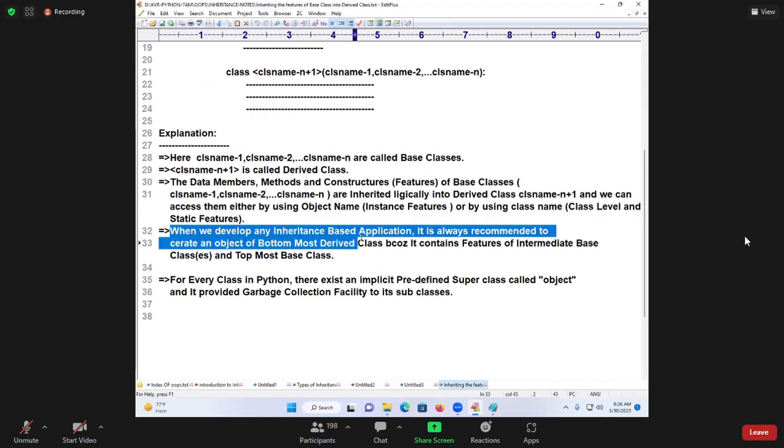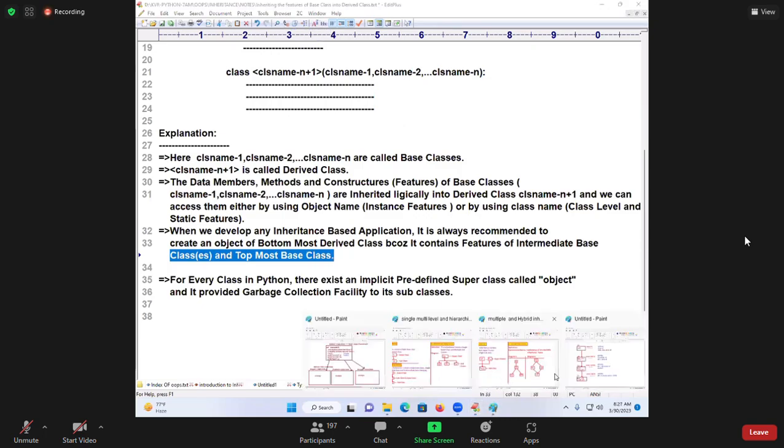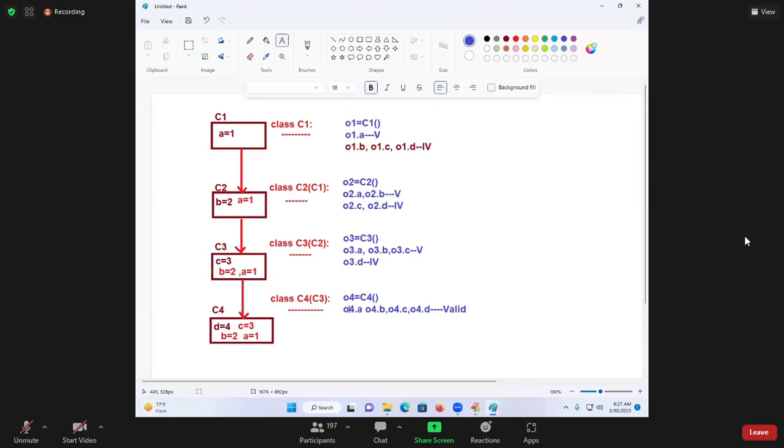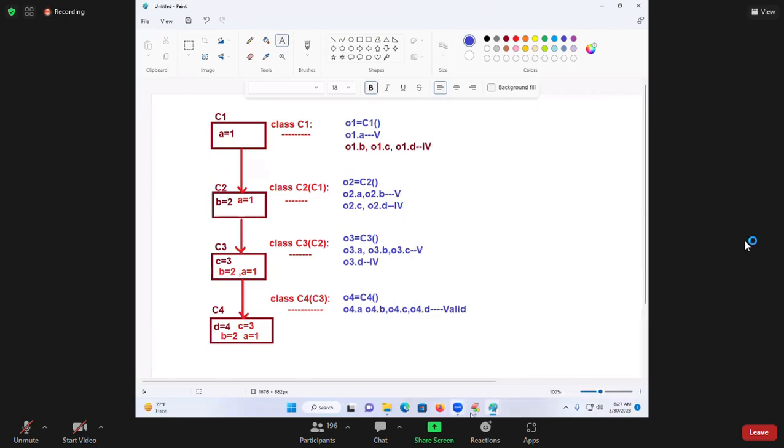When we develop any inheritance based application, it is always recommended to create an object of the bottommost derived class, because it contains features of the intermediate base classes and the topmost base class. Example, students, a very important example: C4 object only I will create. C4 object only we need to create. Creating others is not recommended, though you can create, no doubt. But more functionality to access is with C4.